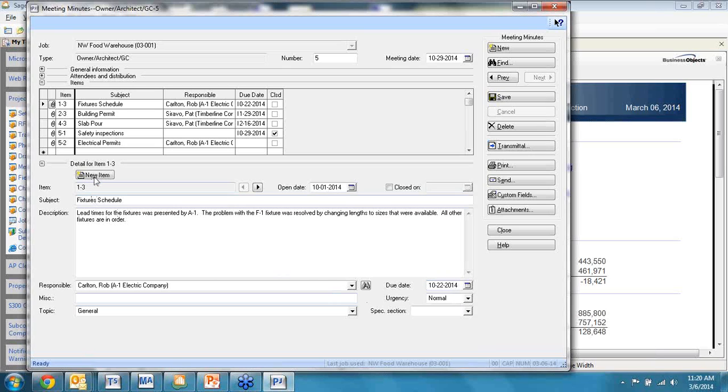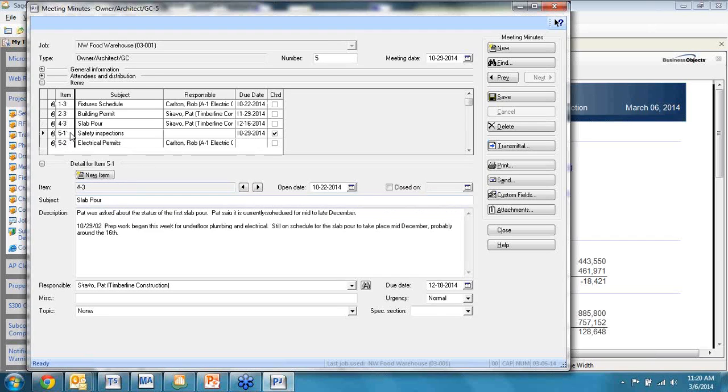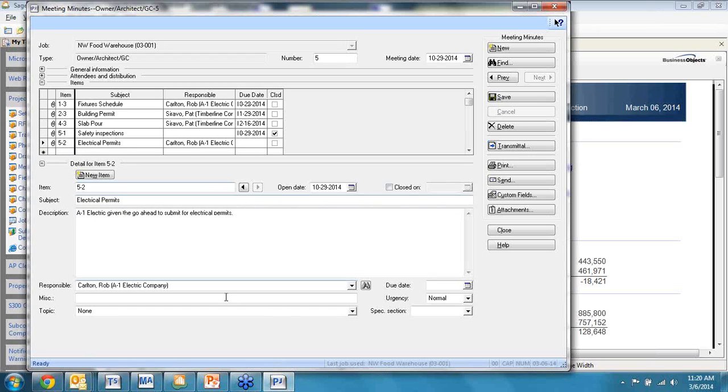If something happens and we want a new item based on an existing item, I can just generate a new item. In this case, it would be 5-3 based on my original meeting minute of 1-3. And as I move through here, you'll see this is 2-3, 4-3, 5-1. We're just going to define this, get to the point where we've captured all the information we want. Everything looks fine.